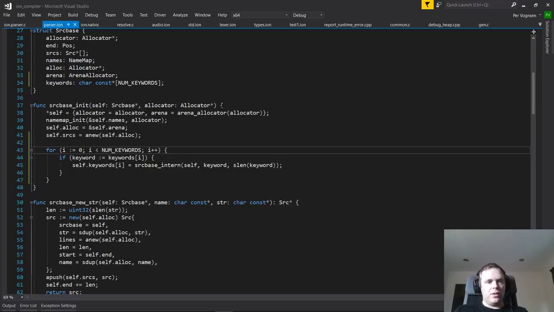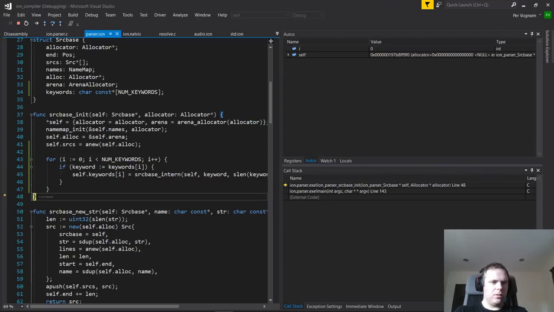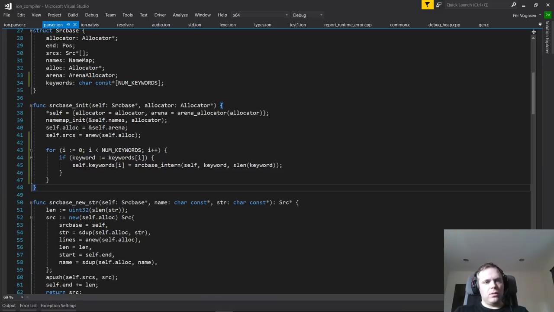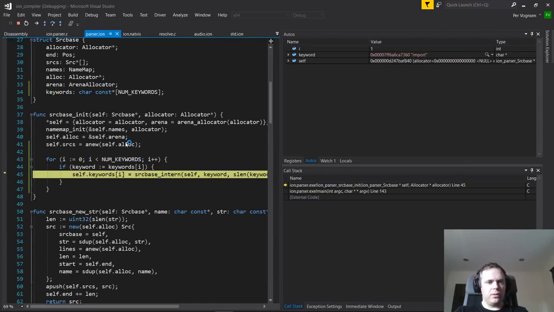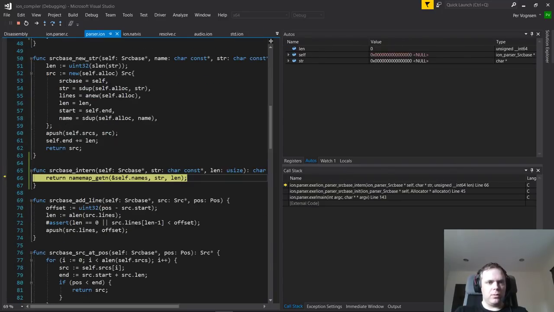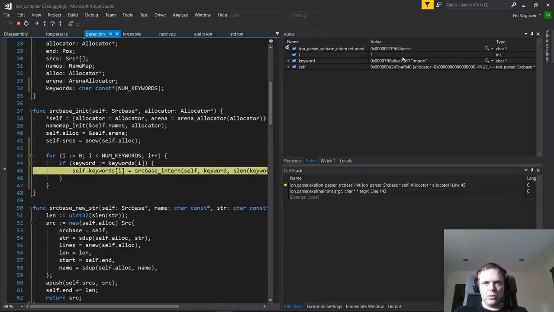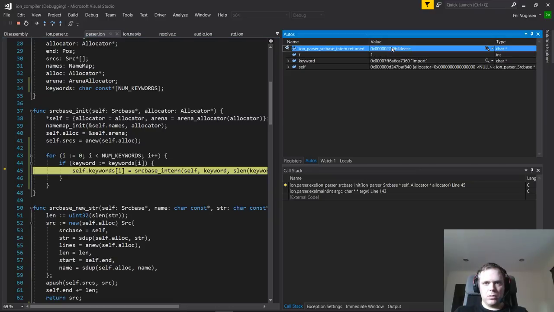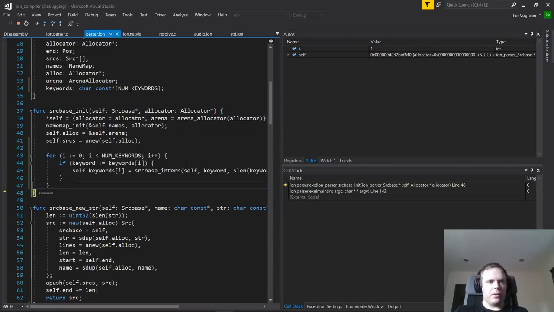I don't understand why it's not executing any iterations. Oh, maybe it was, and I just thought it didn't do anything. The first one should skip because we're using a sentinel value. Okay. So import, yeah. What did it return? It didn't show anything. Okay, so it did do something there. Okay.